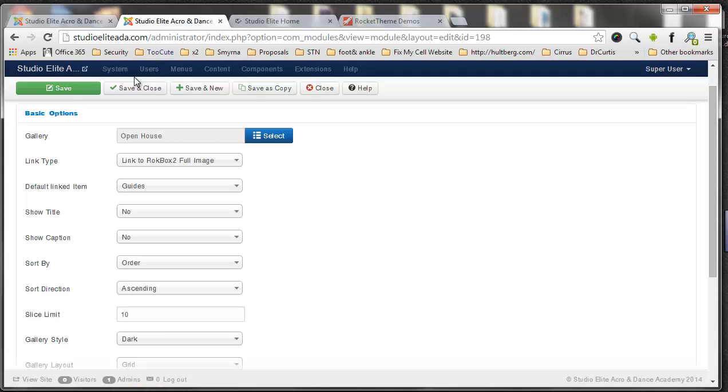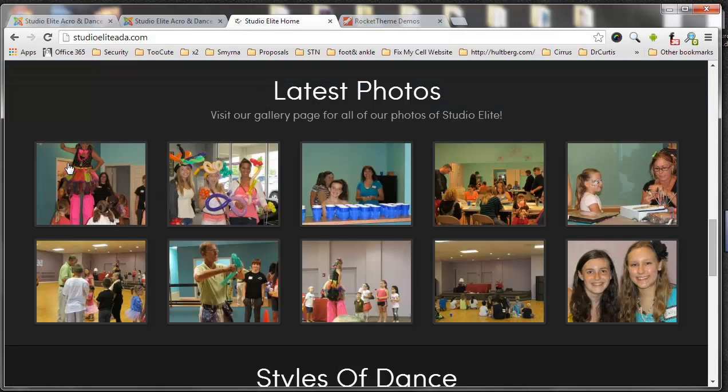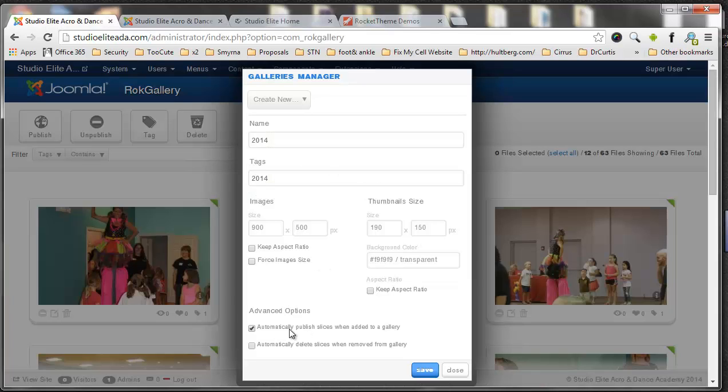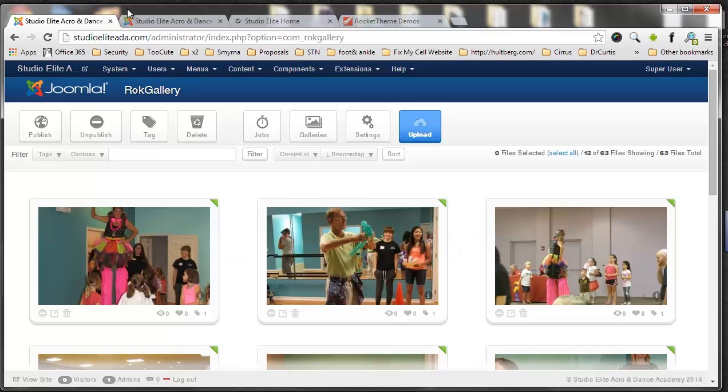So needless to say, if you wanted to change this particular module and repoint it to a new gallery, after creating the gallery here, automatically publish slices when added to gallery. Yes, just go ahead and click save. All the rest is pretty typical. You would click save here. Okay, the settings are saved in the component.